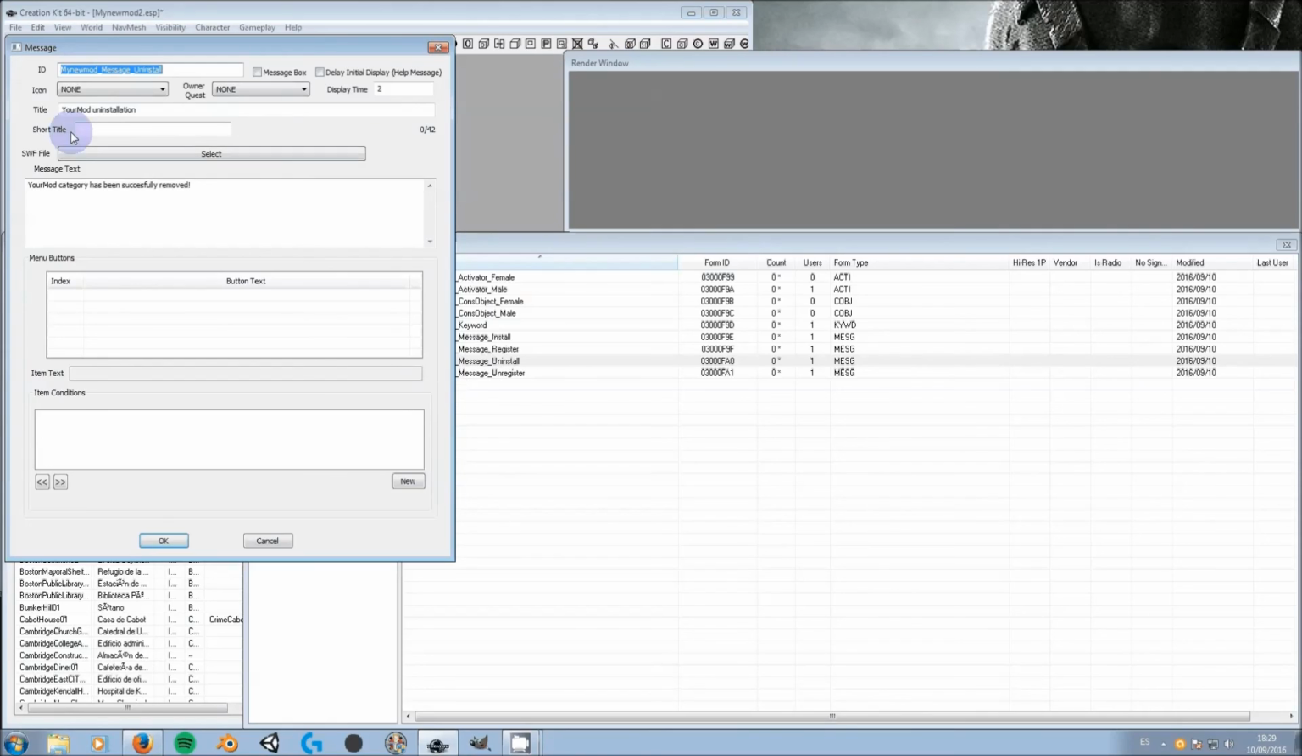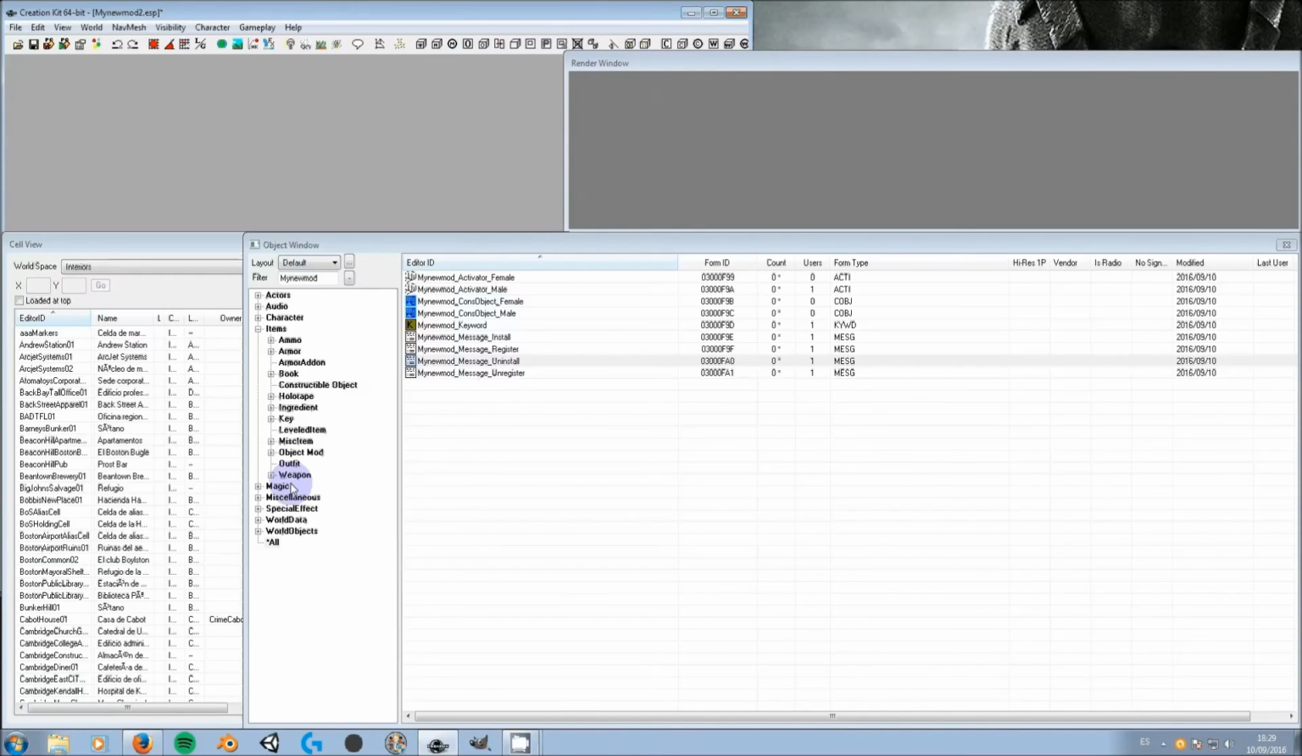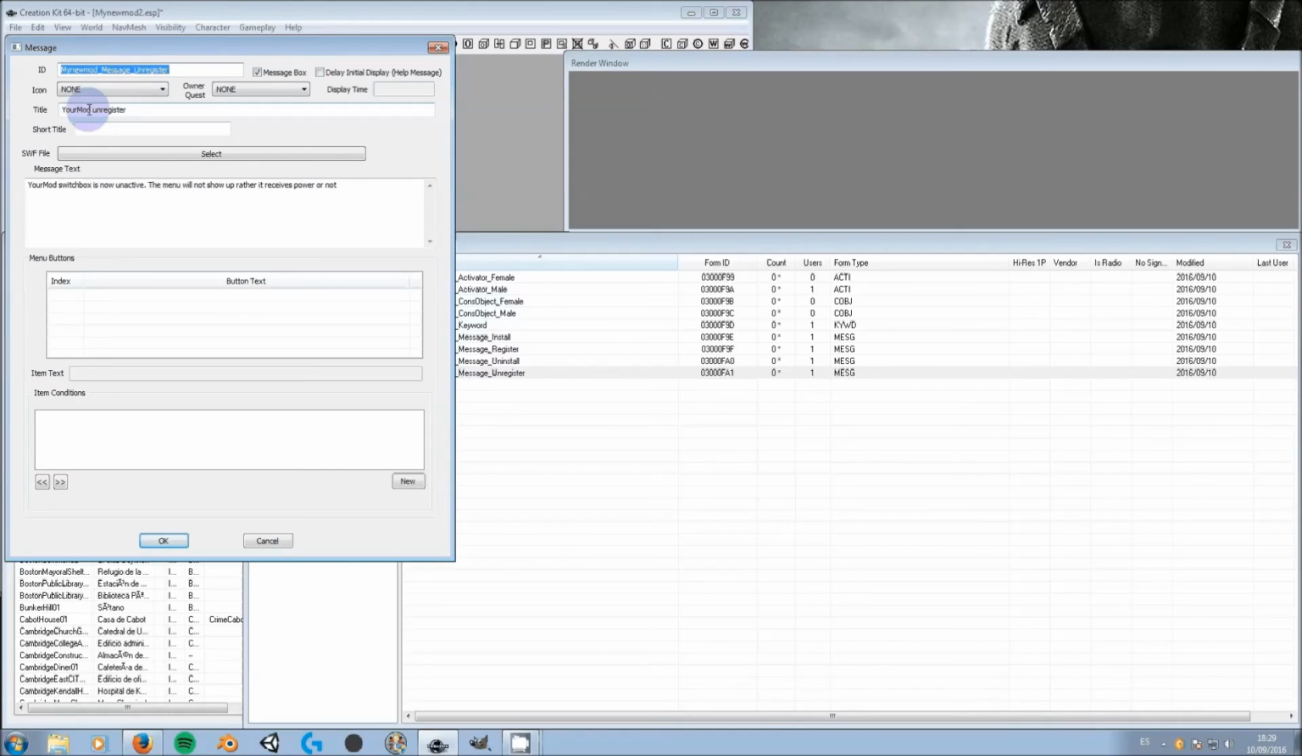And we do the same with uninstall. Place here my new mod, and we place here my new mod, and that's just that way. And with unregister, we place my new mod, and we place my new mod. There's no difference between female and male, so here there are no messages that go for male and other ones that go for female. This is all the same. Okay, and as well the message box for register and uninstall goes the same.